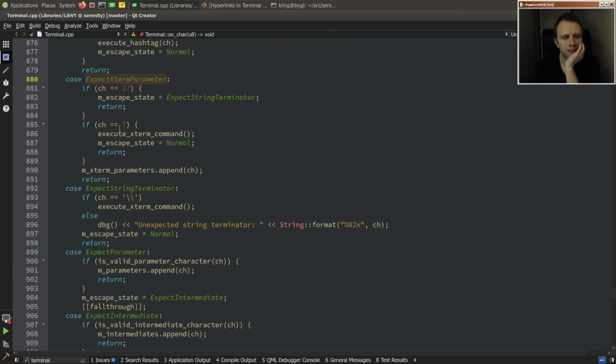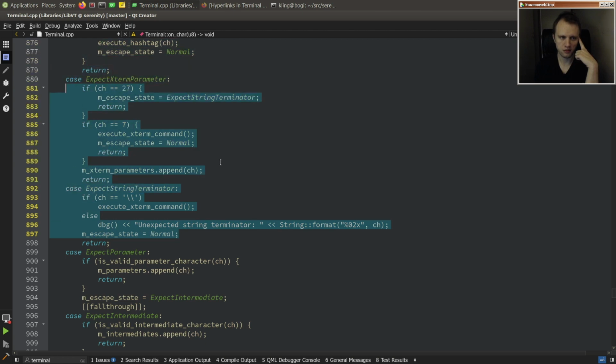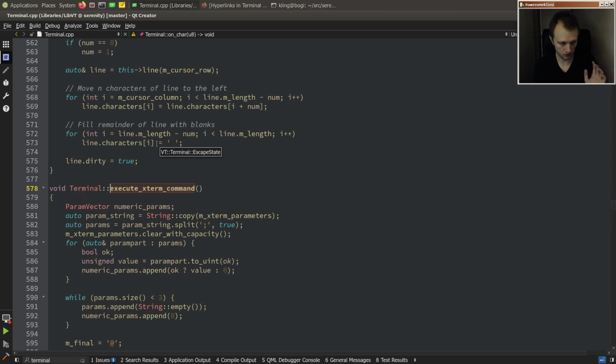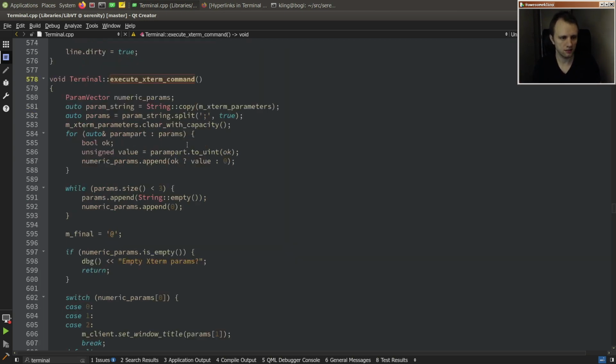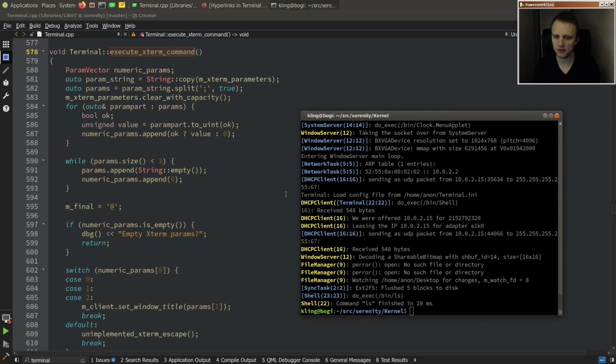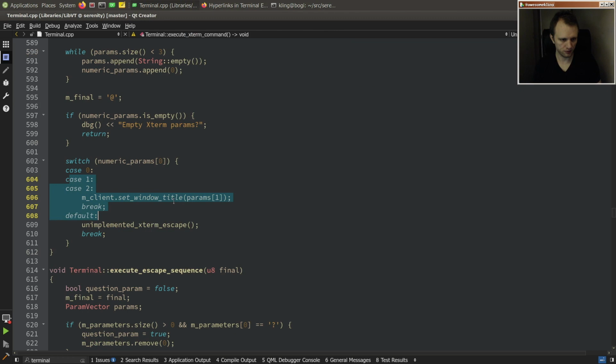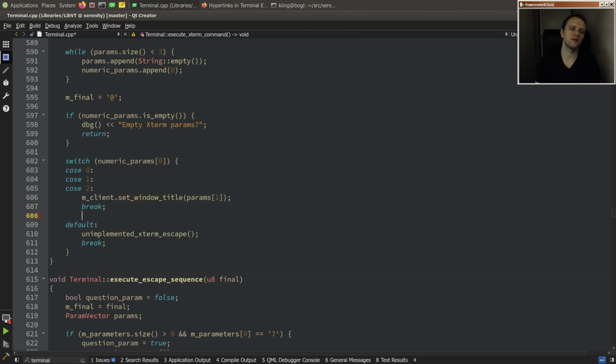So basically, xterm uses ASCII character 7, so the bell character, to terminate some of its sequences, and the standard way of doing it is an escape character followed by a backslash. So we have to deal with that here, but it's already working. But basically, we need to implement a new xterm command, and this one is number 8. So we already have set window title as the only command that we support so far. But now we'll add number 8 here.